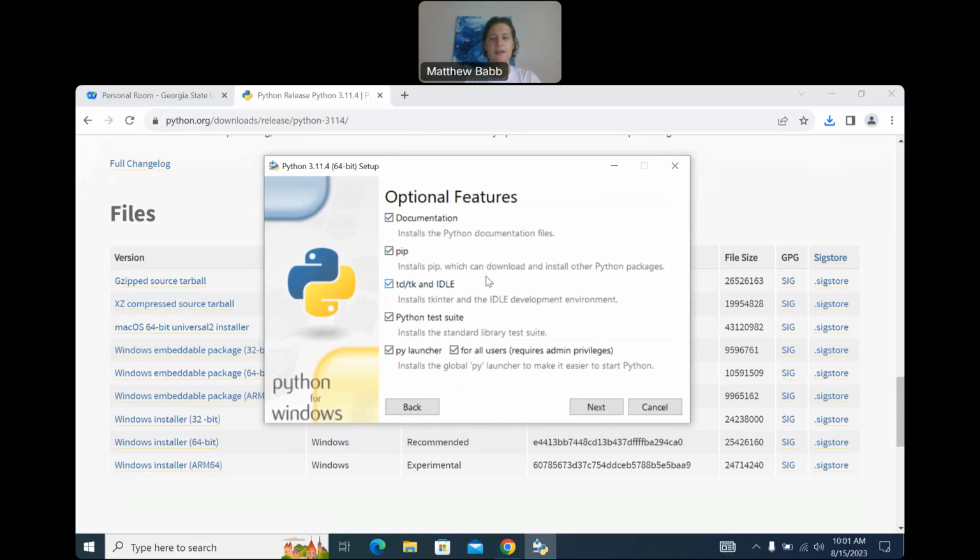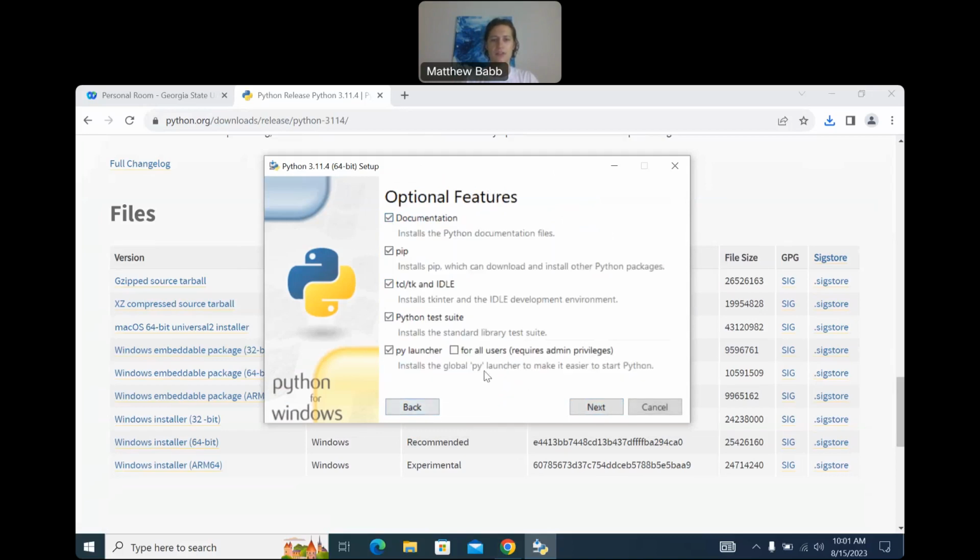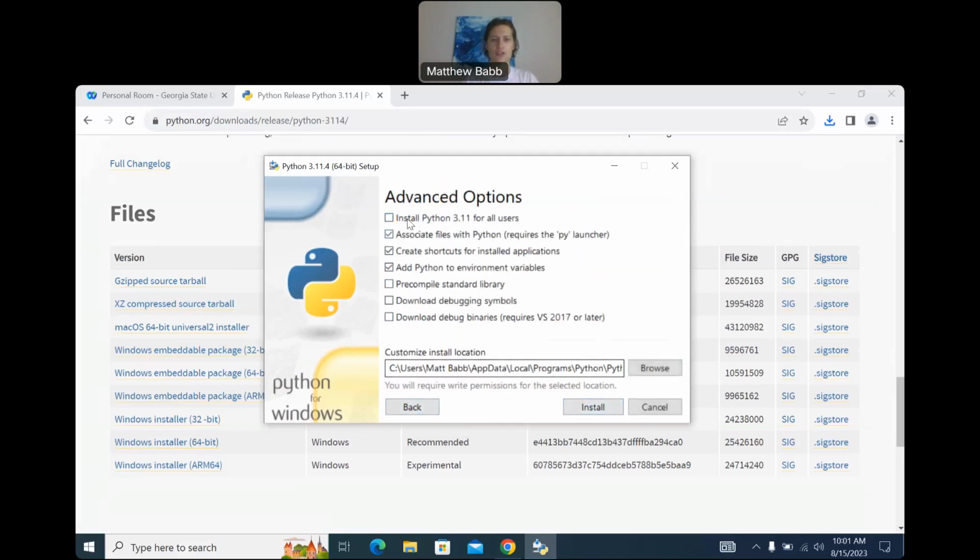And then this is where it's going to differ a little bit. I personally don't like doing it for all users. If you have a laptop that has multiple users, maybe that's what you do. But for the most part, at least the way I use my laptops, I only have one user. So I go ahead and unclick that, and then I hit next. And so this is once again the all users thing. So I leave that unchecked, and yeah, this looks good.